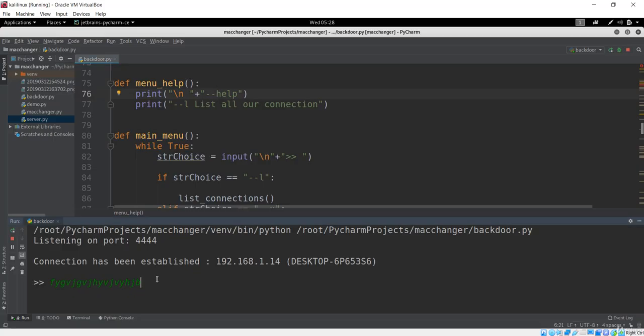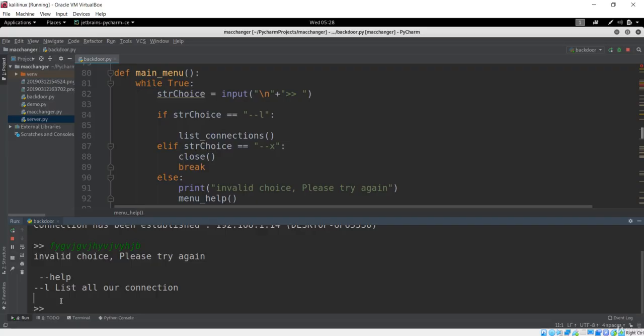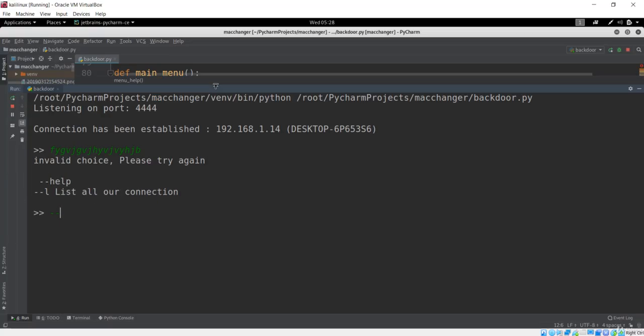That means this will just execute again, and this will give us the help information. So let's try that. If I hit enter, you could see that it is invalid choice, please try again, and menu help was executed, and that means we are just getting this information again in the format that will help the client to execute that in this server. So let's see if I just run this command. Let me just make this bigger.